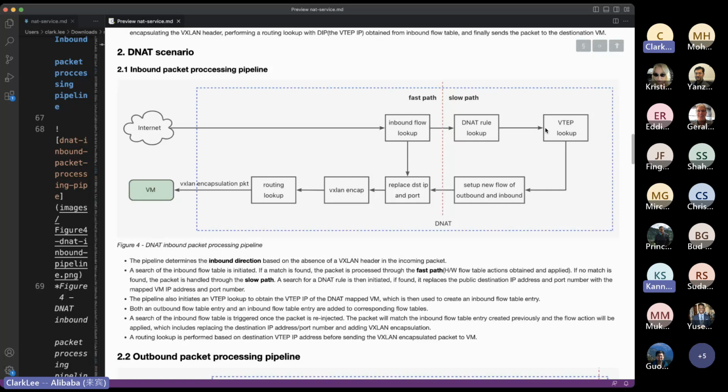So the IP, the VTAP lookup will give us the VNI. Oh no, sorry. This one, only this one and the IP is used to do the VTAP lookup.